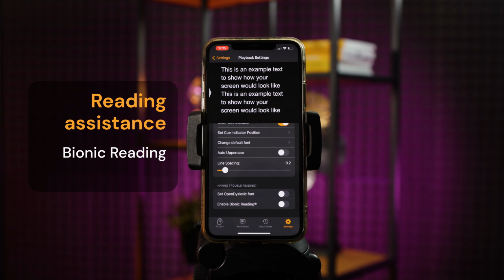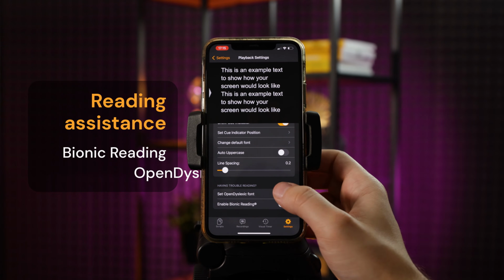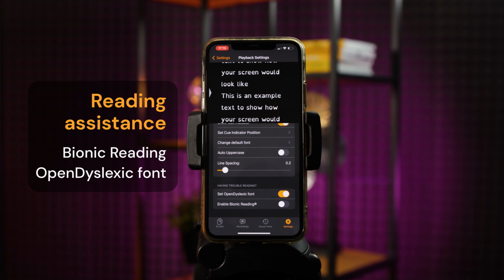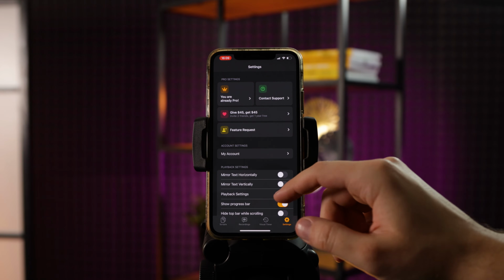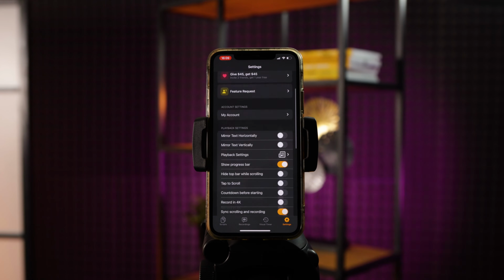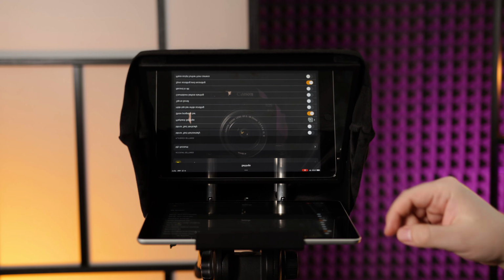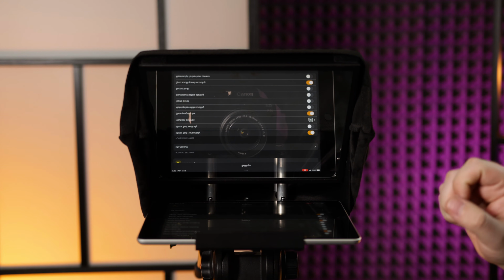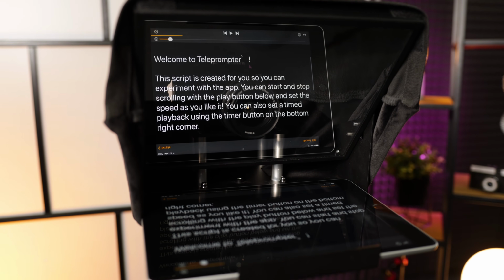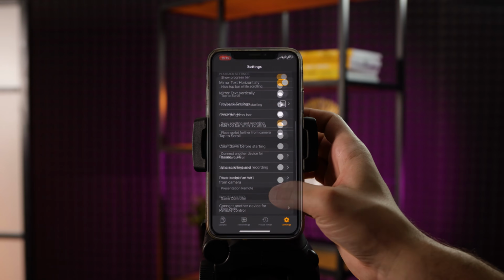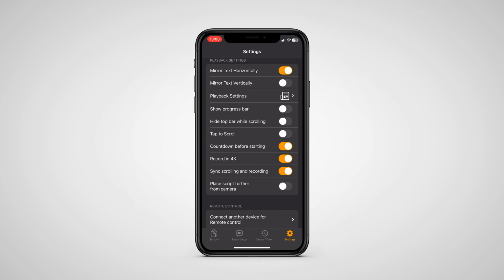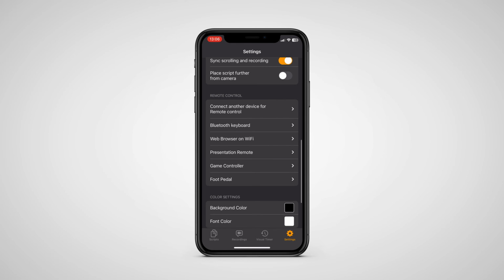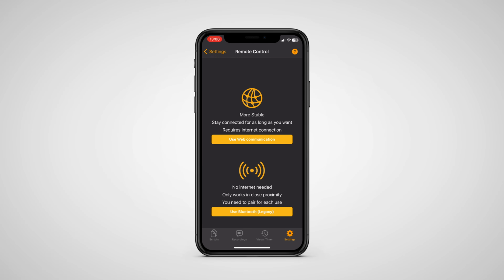The app offers some cutting-edge solutions for users with reading difficulties, such as bionic reading, which highlights the first few letters of each word to aid reading, or Open Dyslexic Font, designed for easy reading for dyslexic individuals. Other settings aid easy and effective video recording in every possible way, such as by mirroring the text horizontally or vertically for proper display on the teleprompter glass, or by providing options for 4K recording, countdown before recording, scroll syncing, or a progress bar. This is also the tab where you can connect other devices to serve as a display device or a remote.